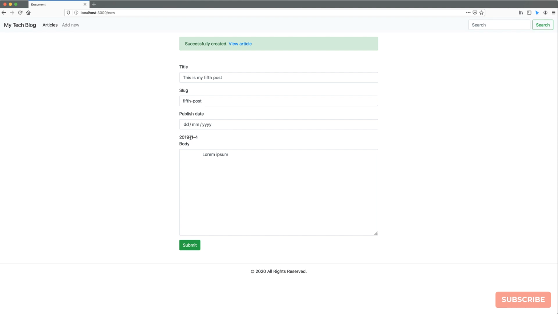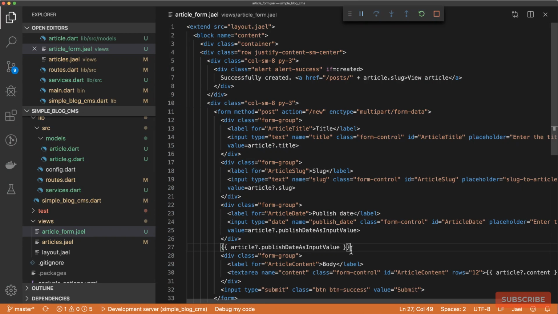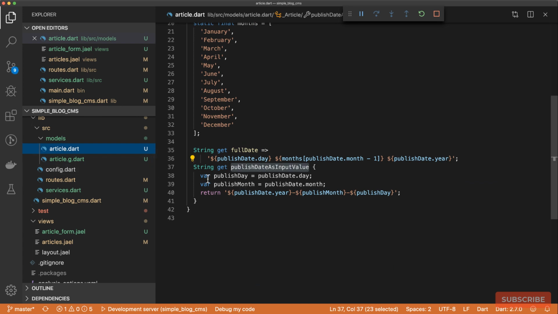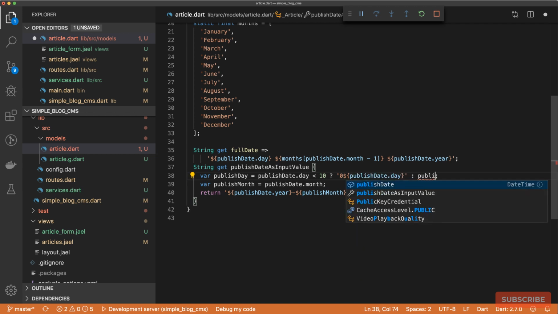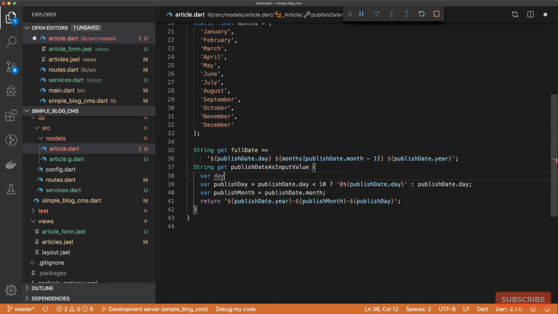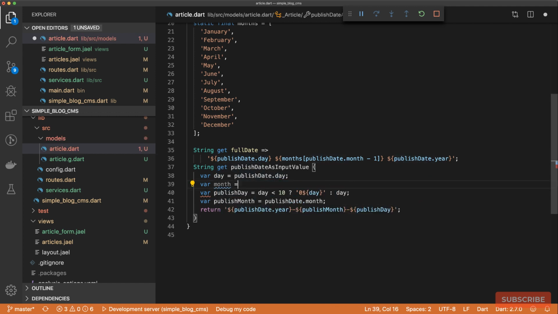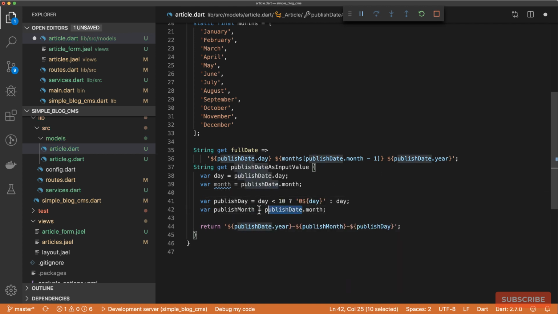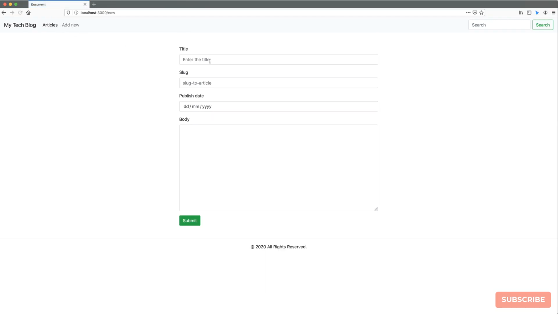We need to prepend a 0 if the number is below 10, because it's not the right format for this date field. So I'll come back here, get rid of that, and then in our article model, we need to check if the day is below 10, we'll prefix a 0 followed by the publish date day, or else we'll just return the publish date day. In fact, I'll just do this instead, and then I'll create a variable for month. Okay, so if month is less than 10, then we do the same stuff here.